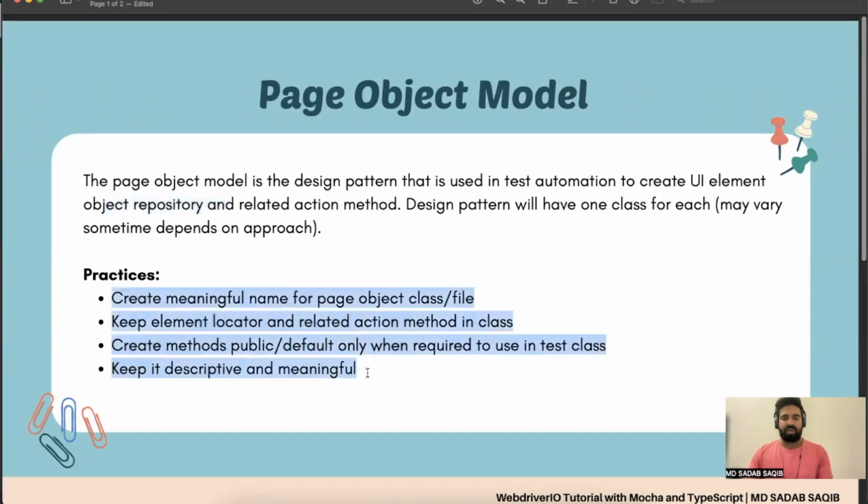There are a few practices that we need to keep in mind. You have to keep your class and file name very meaningful, so that it tells you what exactly it is about. Then keep only locators and related action methods. No need to keep any assertions in the page classes. Also, we need to be very careful while giving access specifiers, because we need not make all the action methods or locators public or default. First, try to make them private if you are not using them inside any other class. If you are going to use any action method or locator in the test or any other class, then only keep it public or default. Other than that, keep it private.